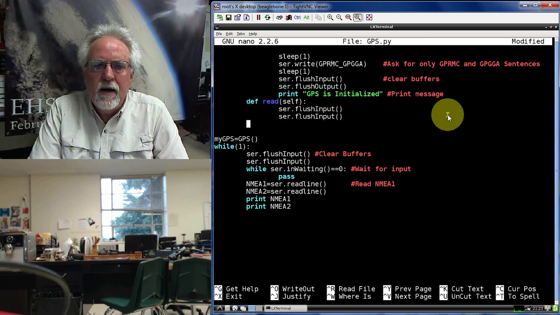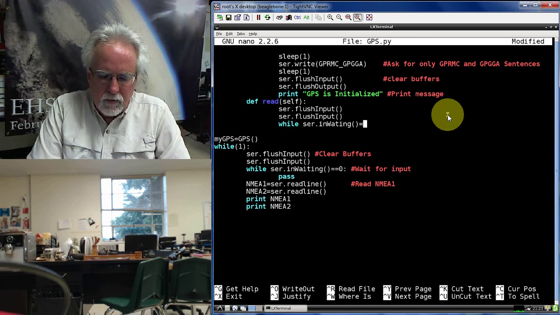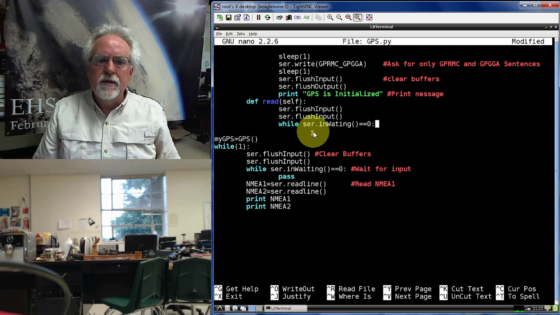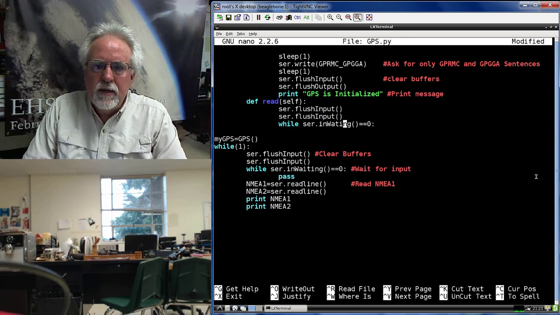What do I want to do now? I want to wait for data. How do I wait for data? Well, while serial.inWaiting equals 0. So what does that mean? That means I'm going to look at the serial port. I misspelled waiting, W-A-I-T-I-N-G, okay.